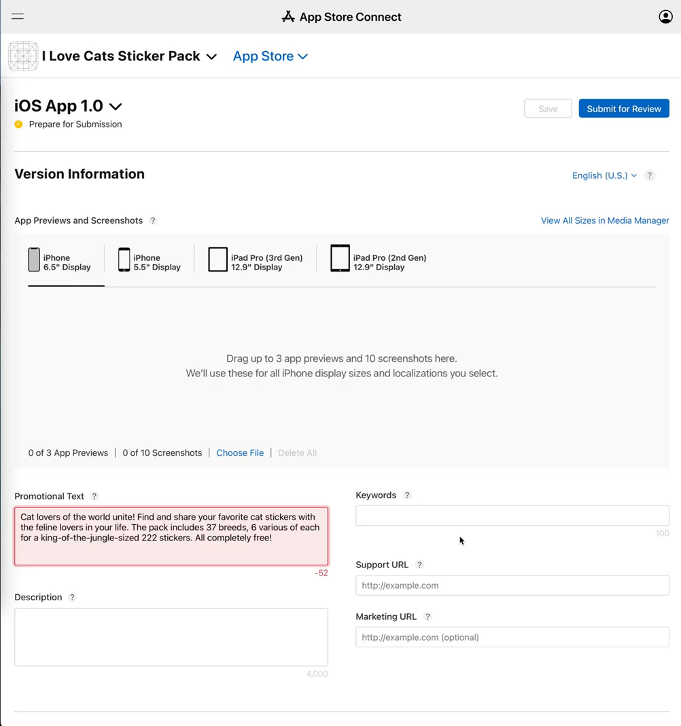Cat lovers of the world unite, find and share your favorite cat stickers with the feline lovers in your life. We're going to remove words that we really don't need to make it shorter. Okay, now we're 48 characters over. With feline lovers in your life, the pack includes 37 breeds, 6 varieties of each for a king of the jungle sized 222 stickers, all completely free. Well, this king of the jungle sized is a wordy phrase. Let's get rid of that.